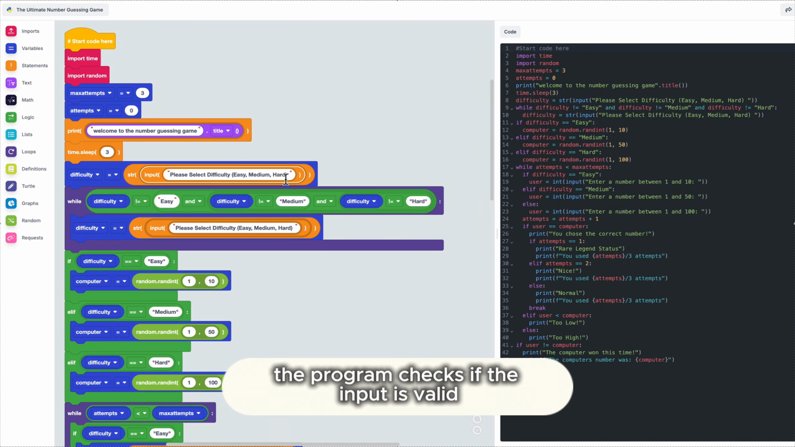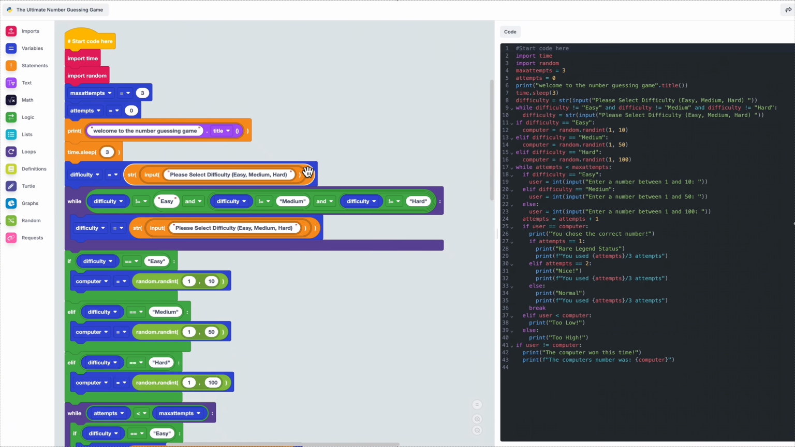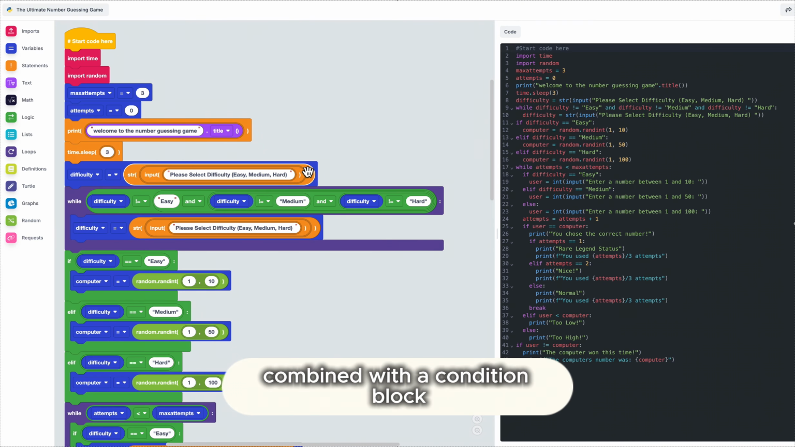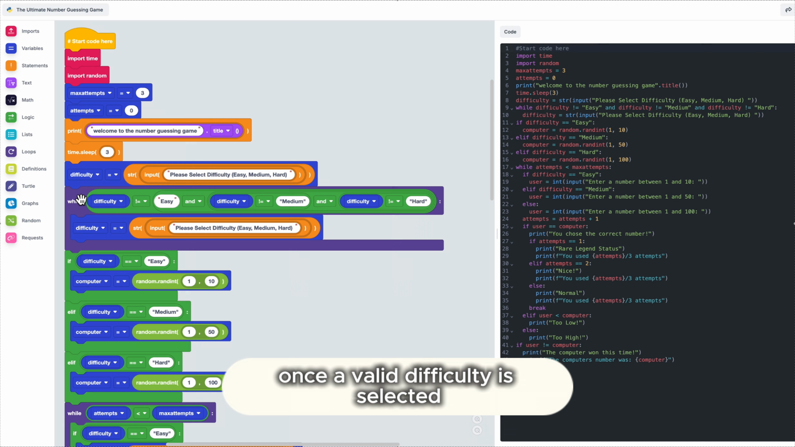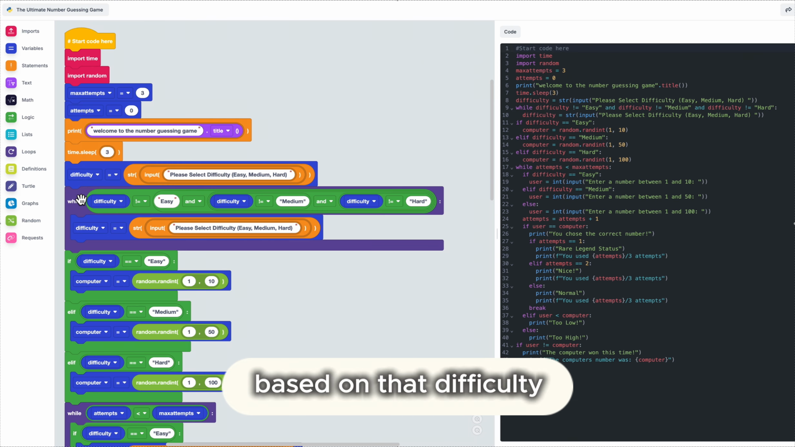The program checks if the input is valid. If the user enters something incorrect, the program keeps asking until a valid option is selected. This is done using a loop combined with a condition block. Once a valid difficulty is selected, the program generates a random number based on that difficulty.